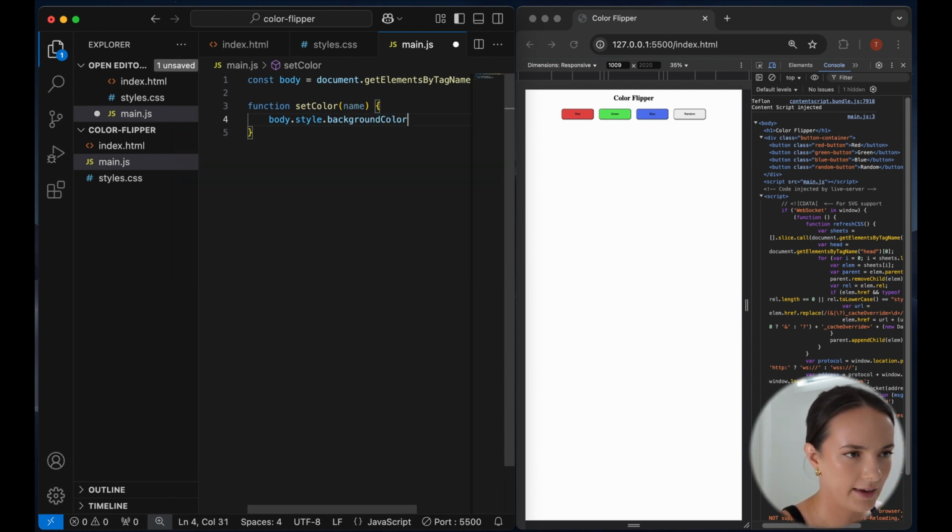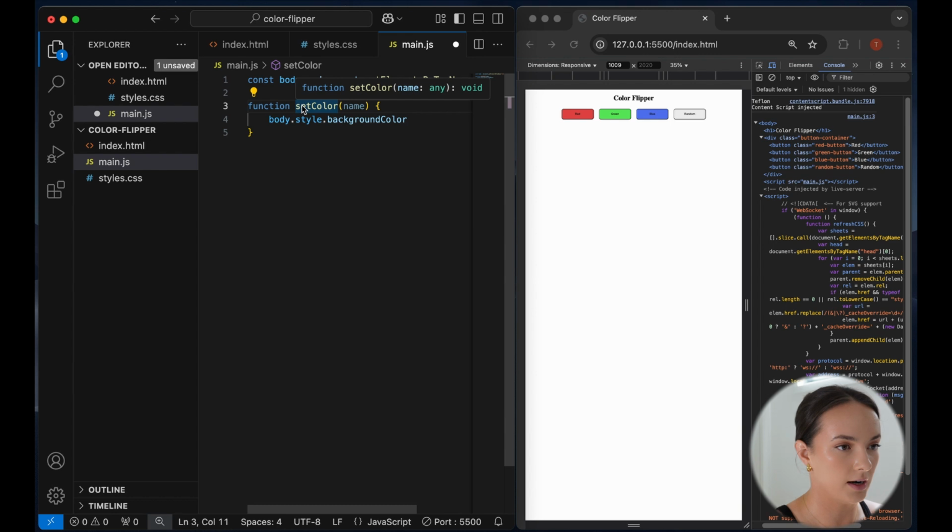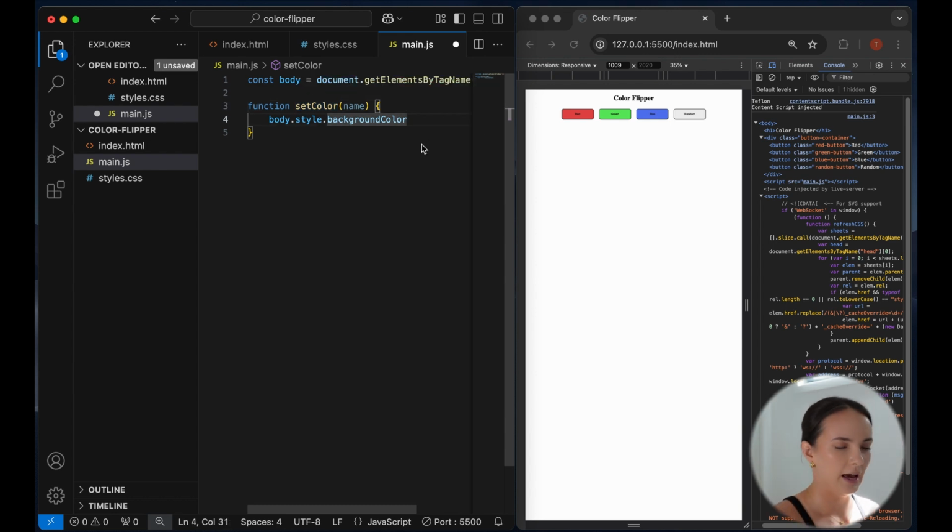And remember there's the camel, I think they call it camel casing in JavaScript. So the first word needs to be lowercase and the second word starts with an uppercase. And we're gonna go name.